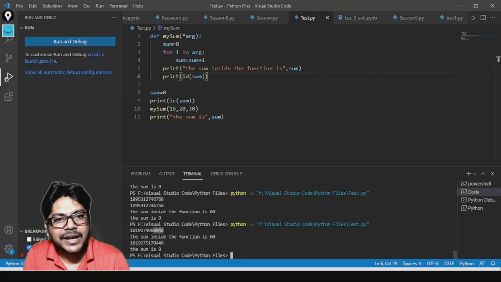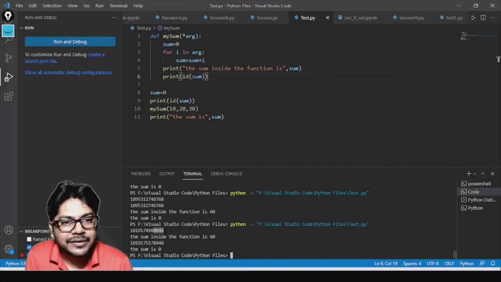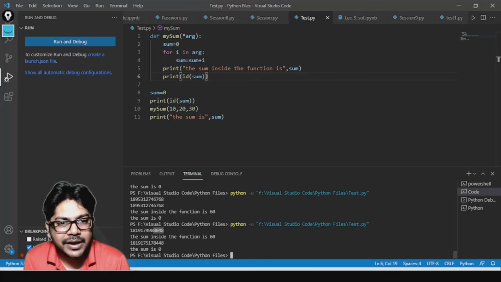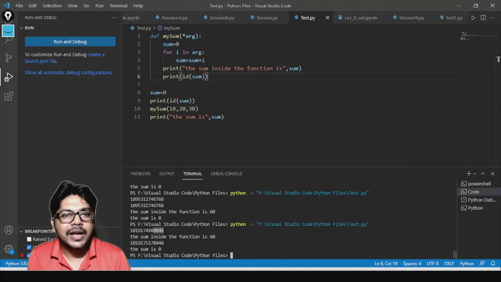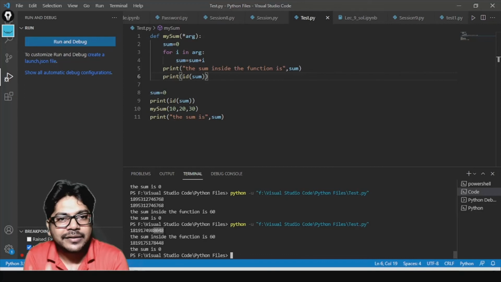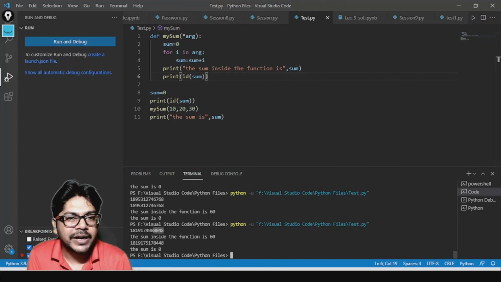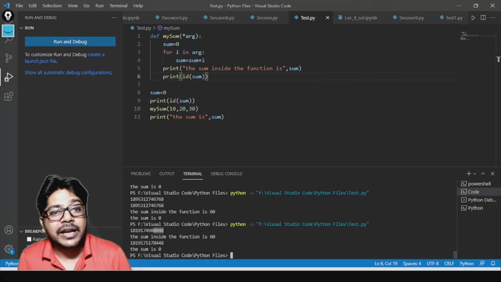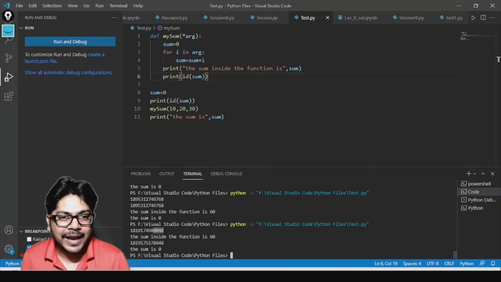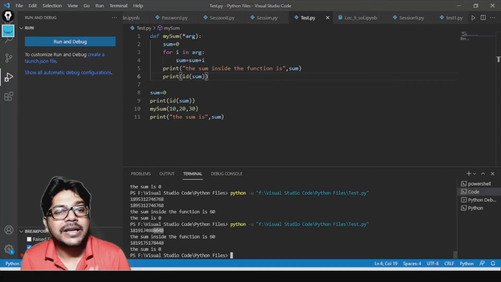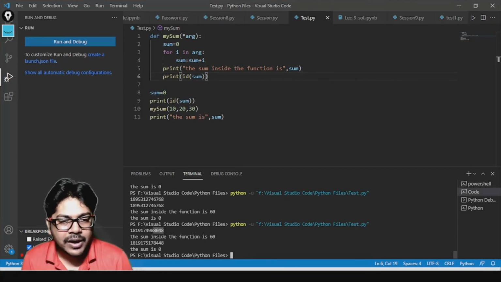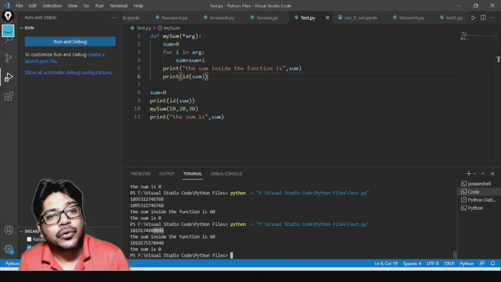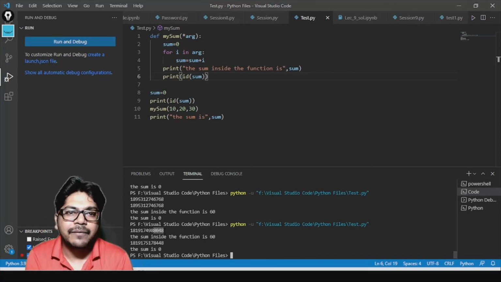So what happened is that, yes, at one point of time they were referring to the same object, but later on the one inside the function referred to a different one, and the one outside the function referred to a different one. That is the reason for two different ids. So it might have the same name, but they are referring to two different objects. So scope means where you can use it. It doesn't mean that the same value is going to be used.